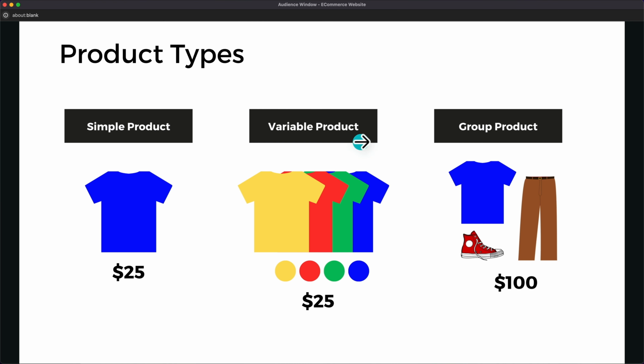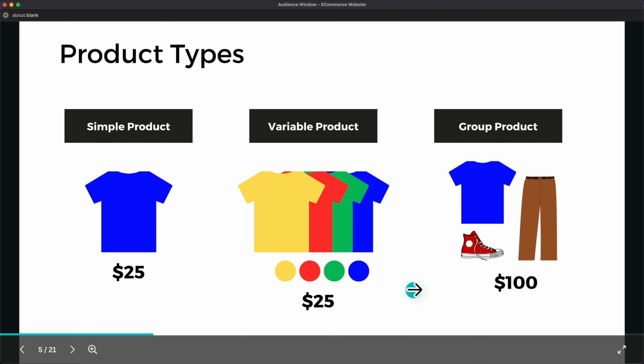Then we have the variable product, which means that there are multiple variants of the same product. In this case, we have multiple colors for the same t-shirt. Now, if it would just be one color, but there are multiple sizes, then it would also be a variable product. And then we have the group product, which means that multiple single products are grouped together and we can buy it on one product page. So now we're going to take a look at how to add each of these product types to your store.